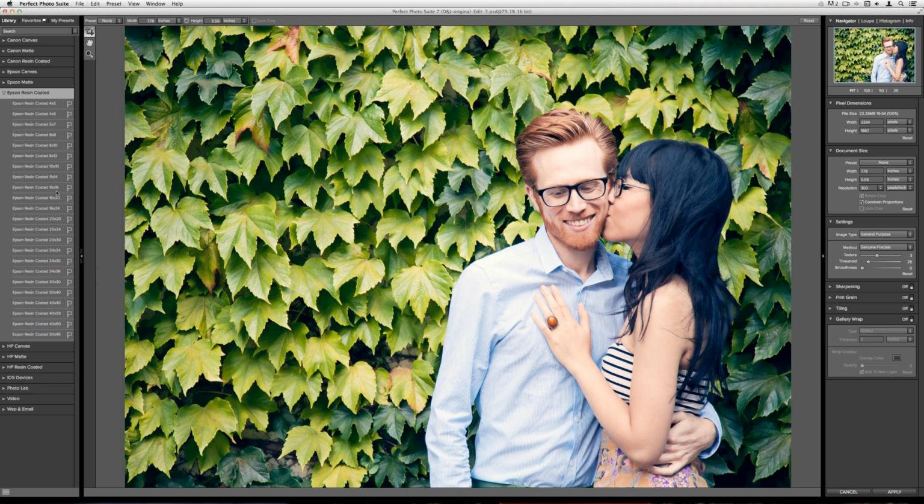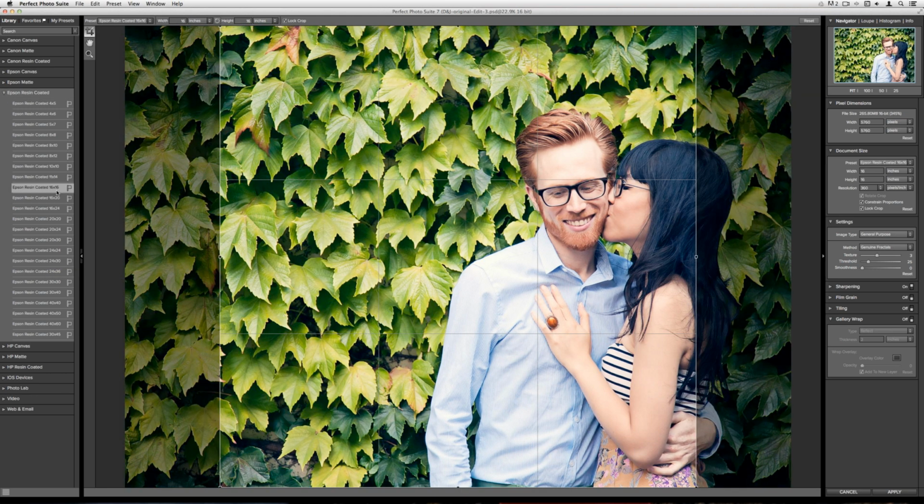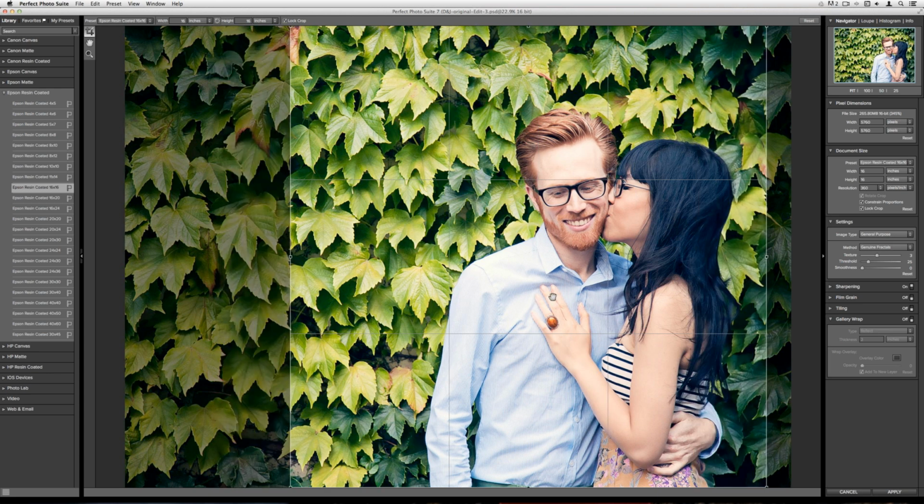Now, when you apply any of these, so we'll go back to that 16 by 16, I'll just click on a preset. It'll apply it to my image, and I can click and drag this into place. And one of the things that you'll notice is the image got a little bit sharper. The reason why is these presets also include a little bit of sharpening that goes along with it.